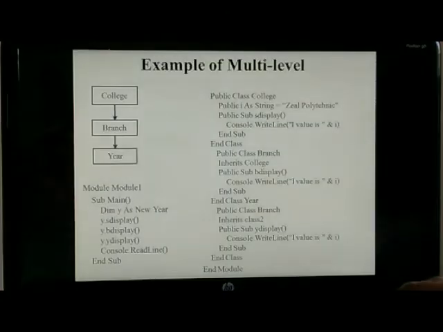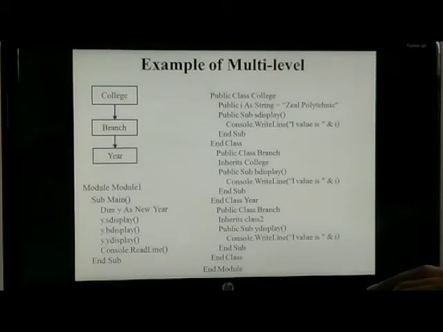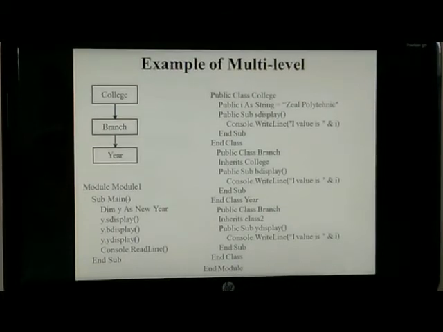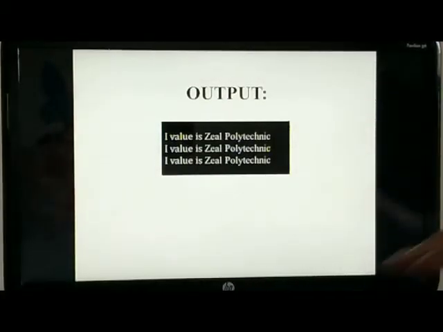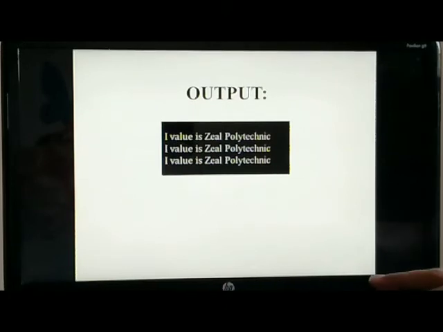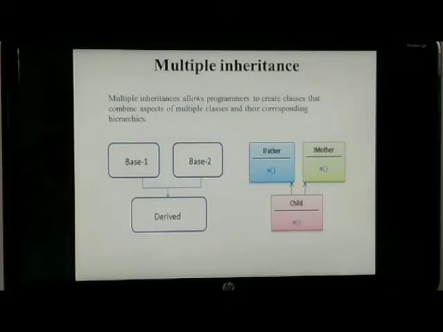Then the second object is used to call the procedures of the branch and year classes. The output is: the value is Zeal Polytechnic, then the value is Zeal Polytechnic, and the third is the value is Zeal Polytechnic. Now let us see the third type, that is multiple inheritance.